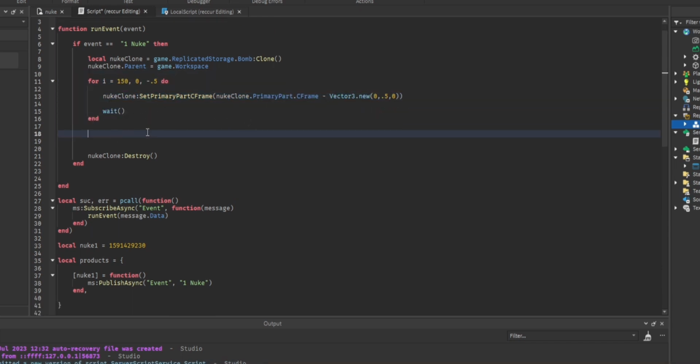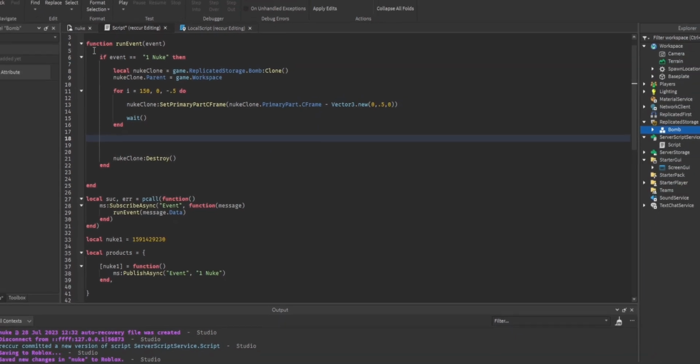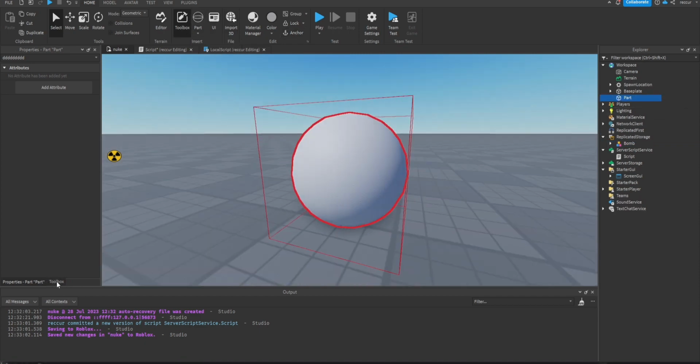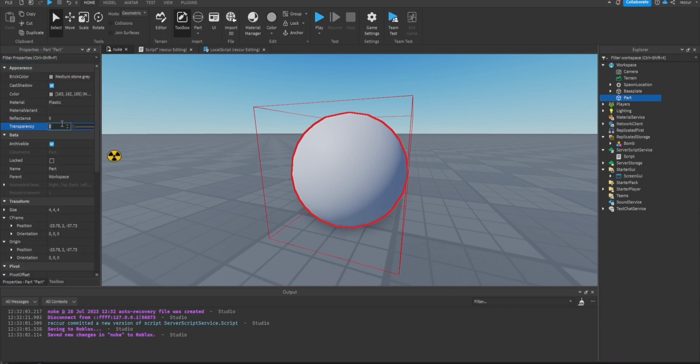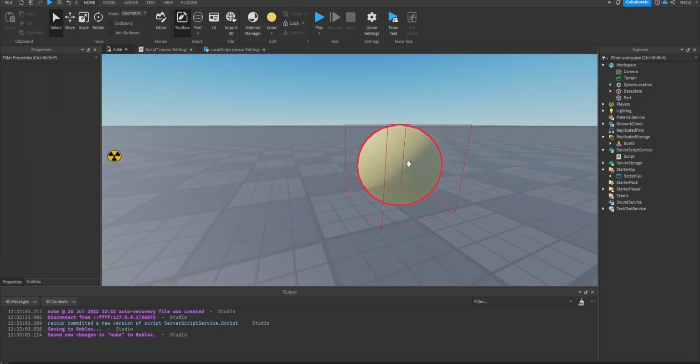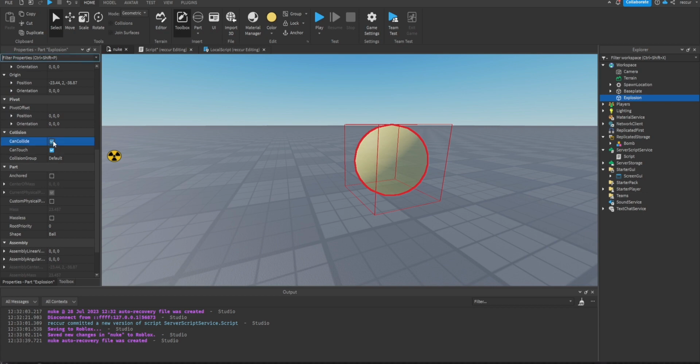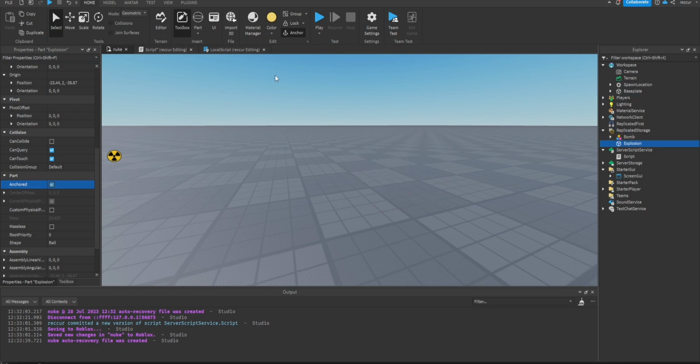It's gonna be kind of similar, except we're gonna use spheres, not circles, but spheres, I meant. So a sphere right here, and we're gonna make this a bit transparent like this, and then we can make it a bunch of colors, whatever. It actually doesn't really matter. We're gonna change the colors in the script, so we're gonna call this Explosion. Make sure this can't collide, so turn this off, and anchored, and put this in replicated storage.